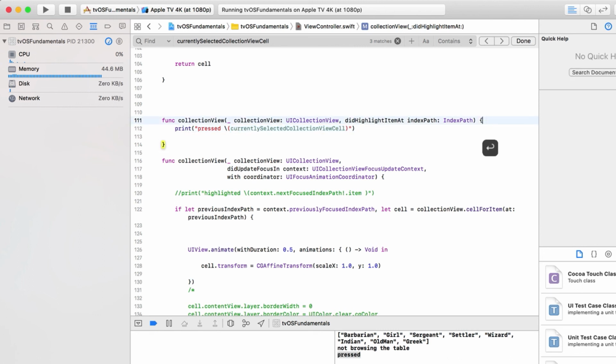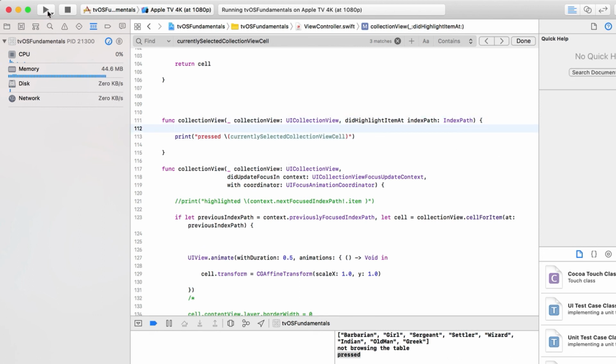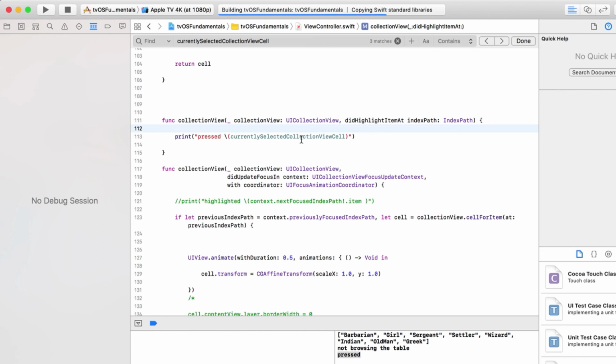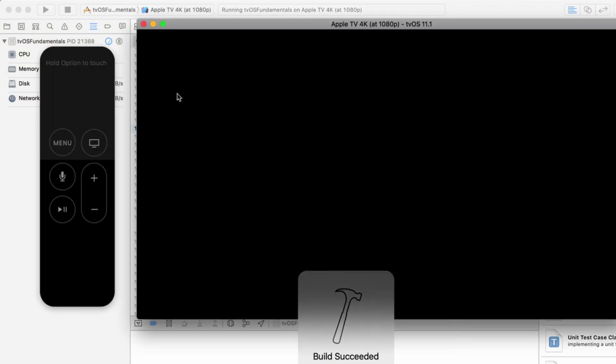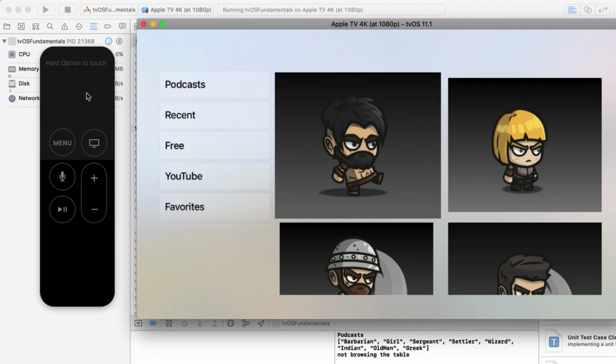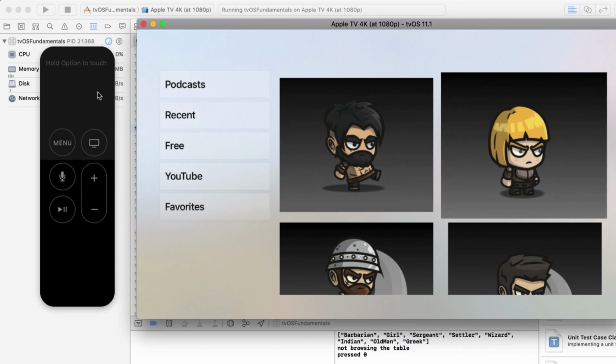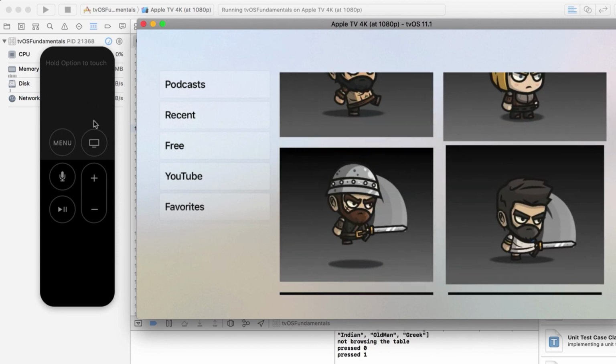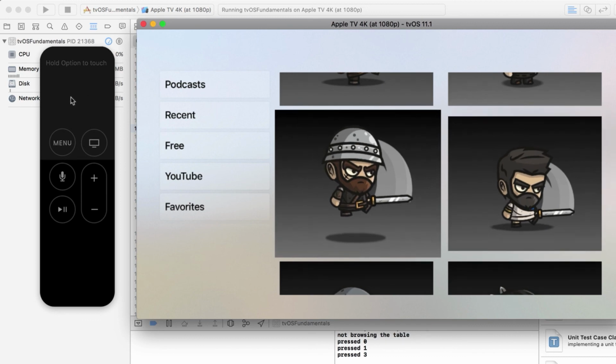And I think that's actually probably a pretty good place to leave you guys at. Let's run it one more time. So let's see, we'll go over here, press down on it, press 0, press 1, and so on. And yep, there you go.